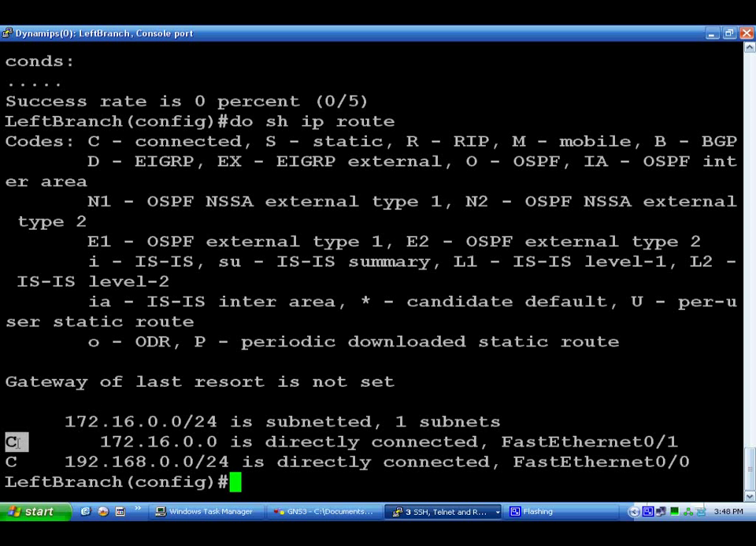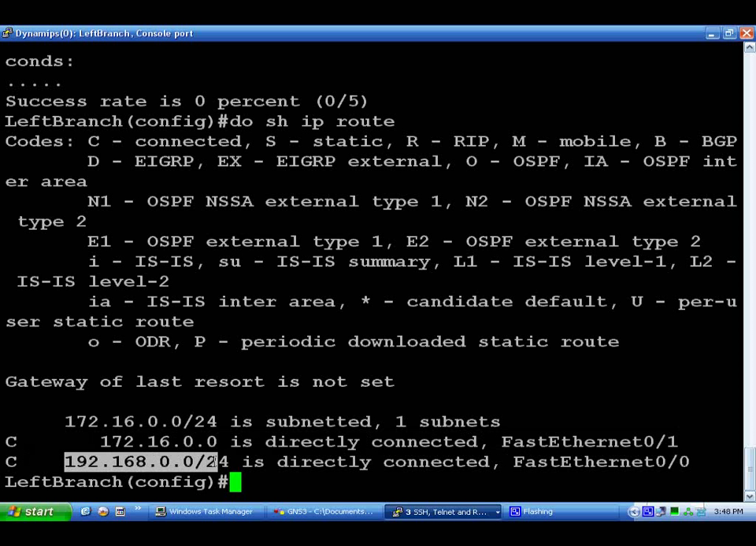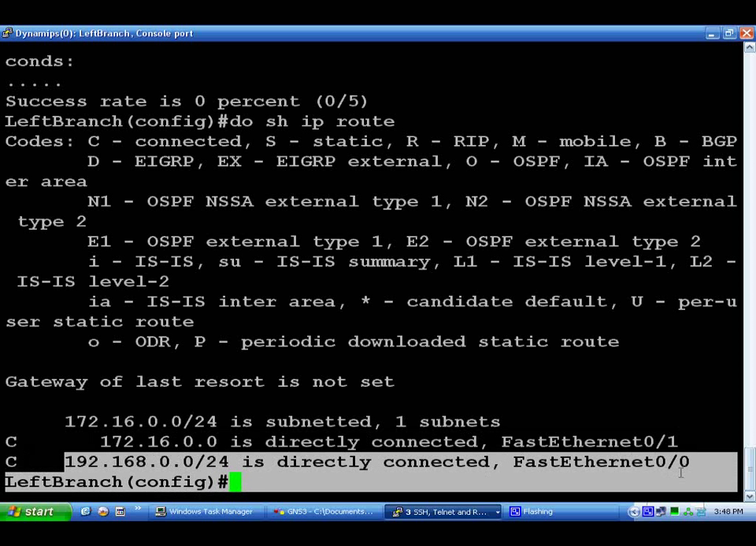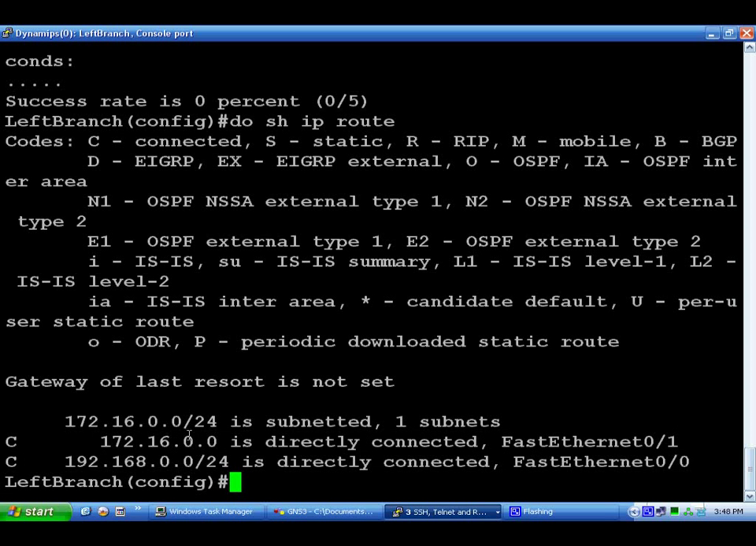The C right here means directly connected, as we can see. So it knows about 172.16.0.0, directly connected, FA01, and 192.168.0.0/24 is directly connected as well. You'll see here the 192.168.1.0 is not on here at all, so we're going to add it.